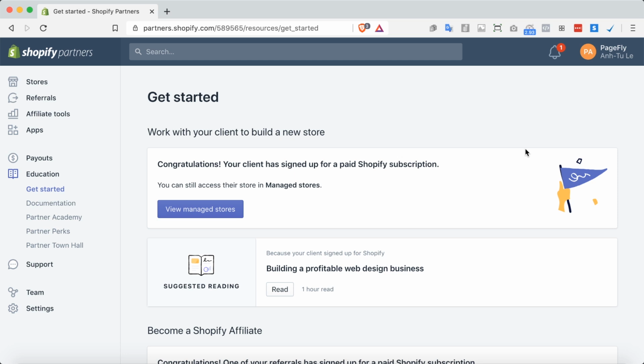Now, after we have had a glimpse into the Shopify Partner dashboard, let's talk about how you can make money in this program by using the best Shopify page builder, PageFly. First of all, you can make money by acting as a service provider on Shopify.